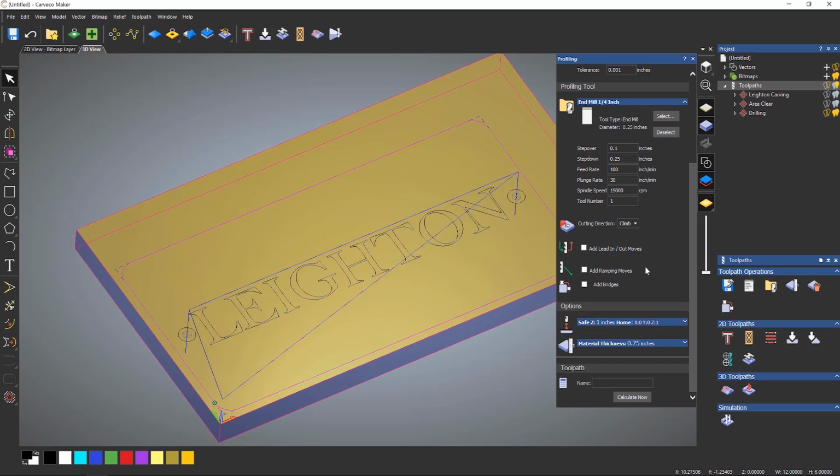You've also got ramping moves. So again, what this does is it comes down at an angle in Z. So this is useful if, say for instance, the material that you're cutting is burning. So if you plunge right down in wood, let's say for instance, using a compression tool, it's going to burn the wood. So what this would do is it would just ramp down into the material and it would generate less heat basically. Also, if you were doing say laminates or something like that, it would reduce the chipping on there.